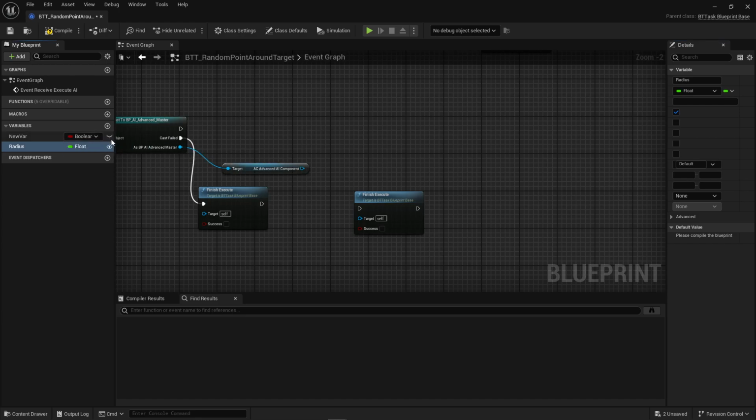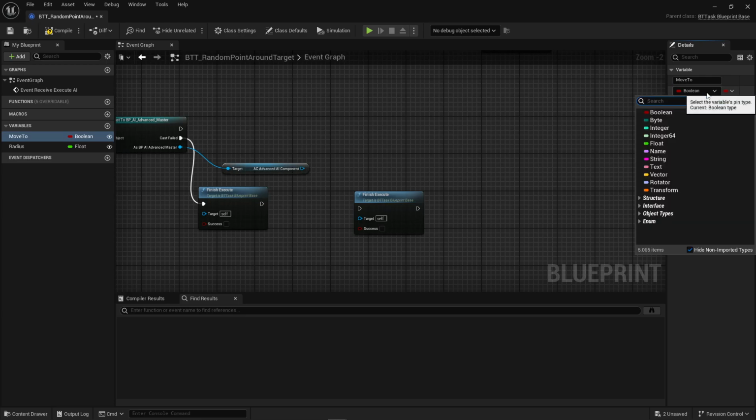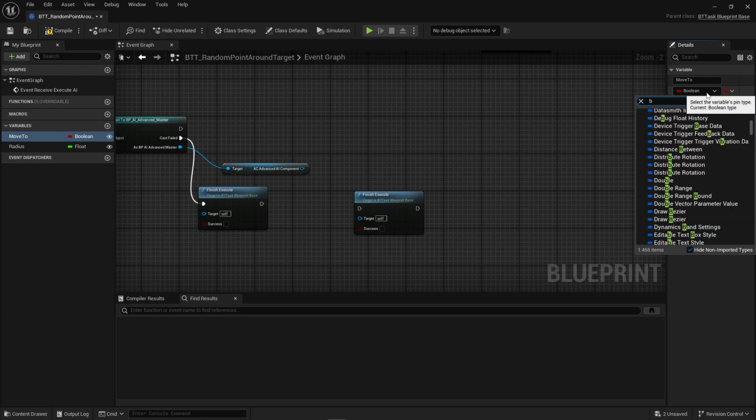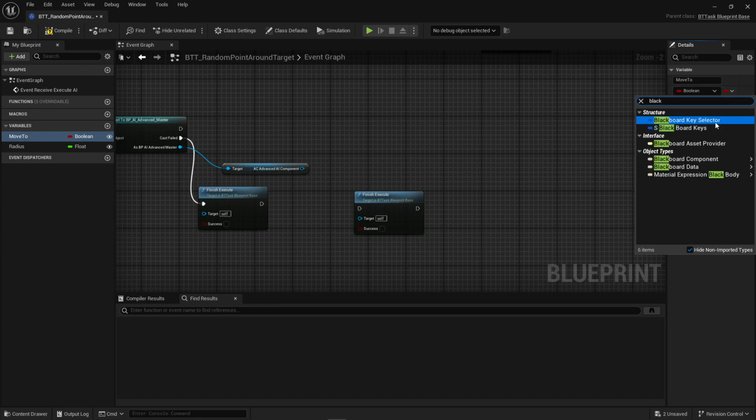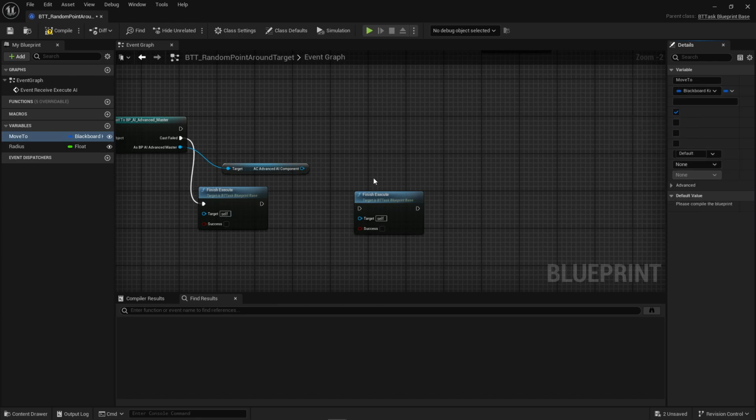Make them both shown, otherwise it will not work. This will be our move to, and this will be the blackboard key selector. Okay, perfectly.